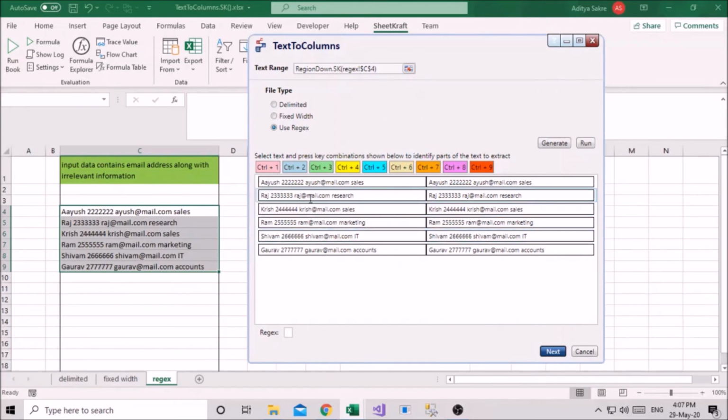Below that, we see a table-like figure which has two columns. The column on the left is the input column. Select the characters pattern from the left column's data and press the combination keys mentioned for the first pattern. We have to press Ctrl key plus 1 key. When we press the combination keys, the characters will get highlighted. Then click on the generate button, which will generate a regex expression, which is displayed at the bottom.